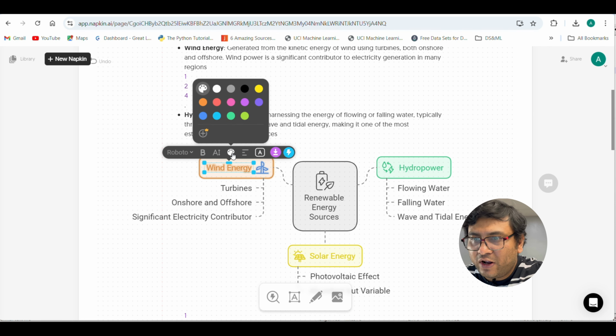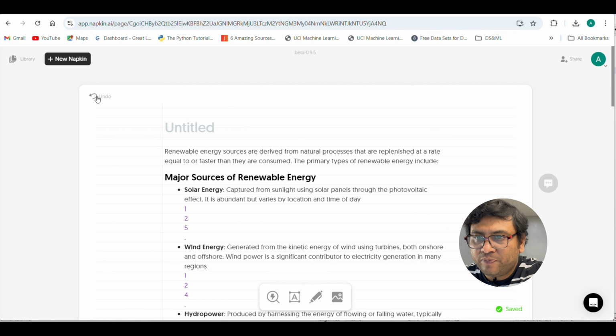Now wherever you are, you have this undo button here. So you can click on this undo button and always go back to the previous page.